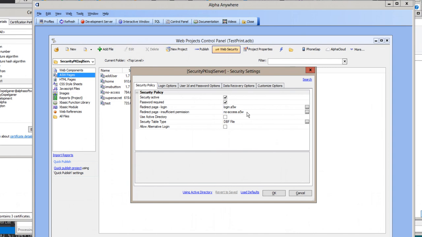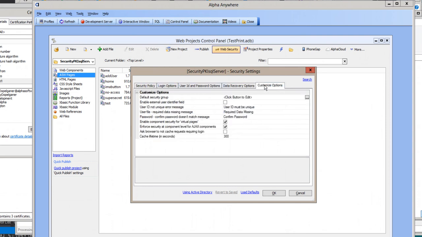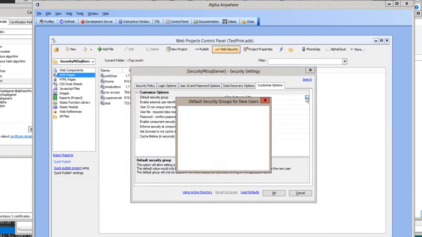A certificate can be issued by a certificate authority, but that certificate or that user might not be authorized to access anything in the application. So while the certificate may be valid, you don't want them to have any access to anything in the application. And in this case, I'm also defining a default security group of non-admin.